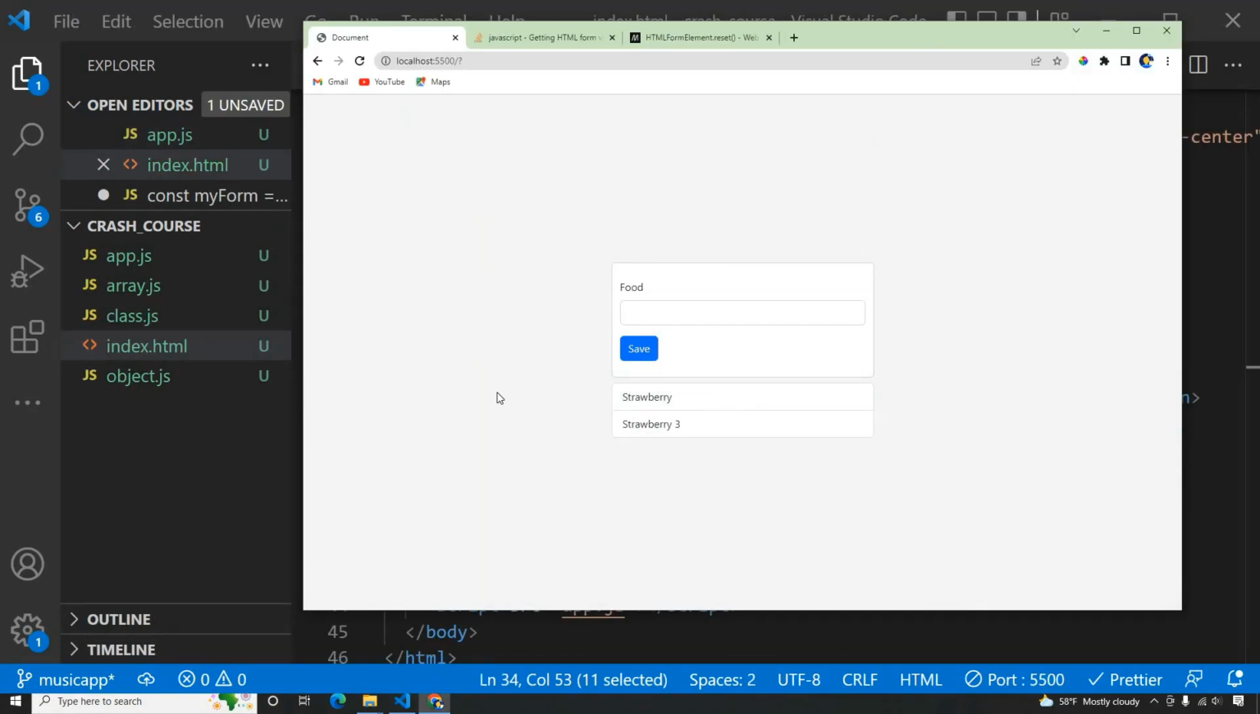Okay, so let's get started with our DOM manipulations here. So we have HTML here, right? And in HTML, what we're going to do now is, when we add new values here, they're going to show up in the list here. So in the list, what we have is strawberry and strawberry 3. This is going to be our shopping list app. So we are adding a food to our shopping list here.